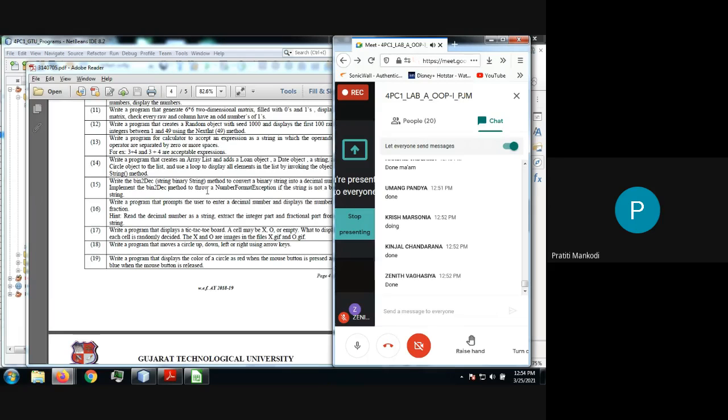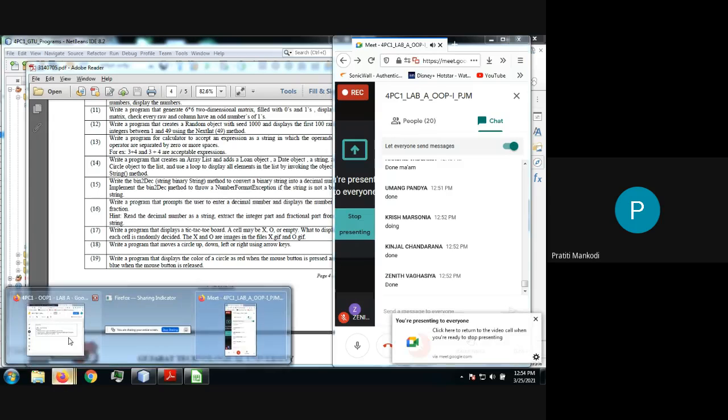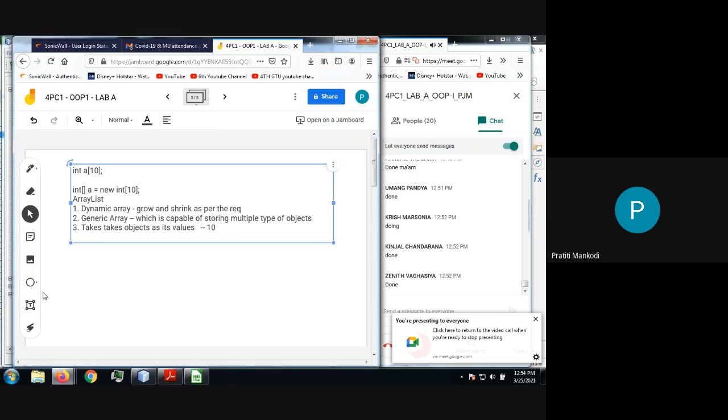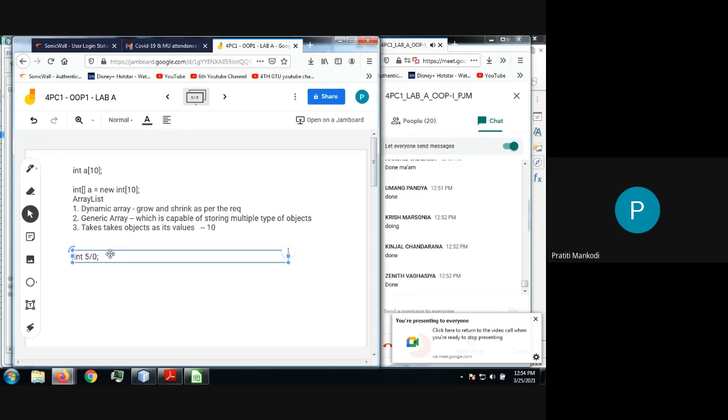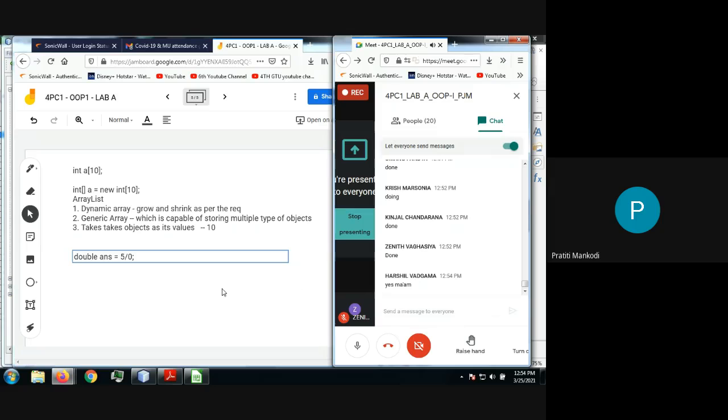Now, what is an exception actually? Exception is actually a runtime error. Please pay attention, guys. Let's say I am writing double answer is equal to 5 divided by 0. Is there any error here? I'm talking about error. Error we generally say for syntax error. Do we have a syntax error here?